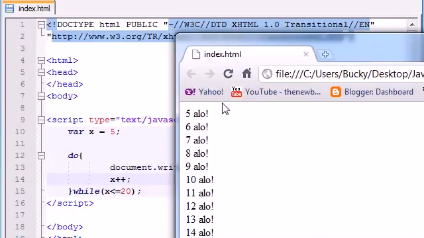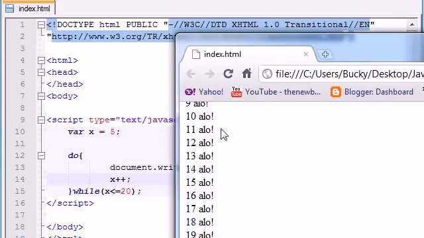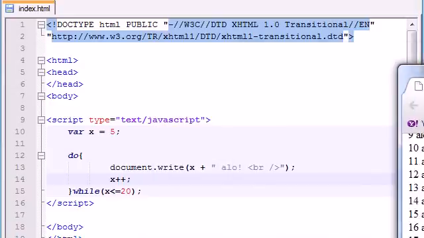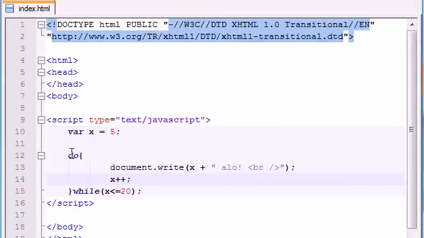So that's why you go from 5 all the way to 20, because 20 is in fact less than or equal to 20. It's equal to 20. So that's the basics of a do while loop.